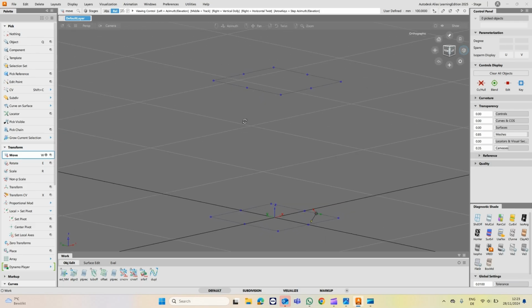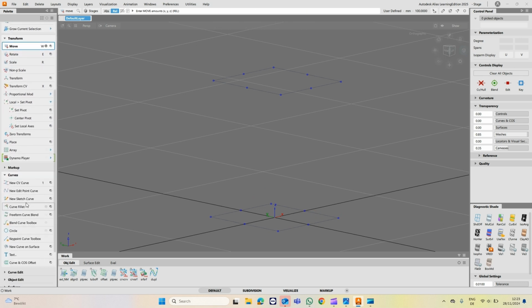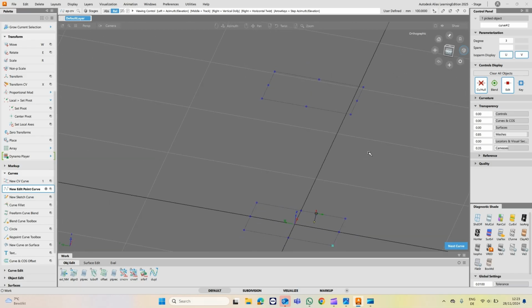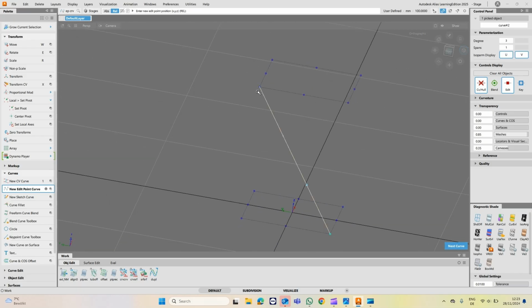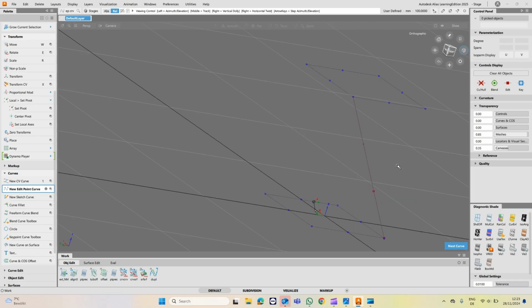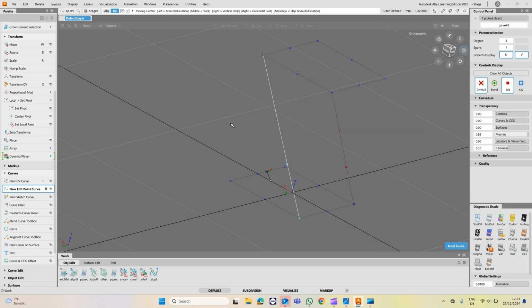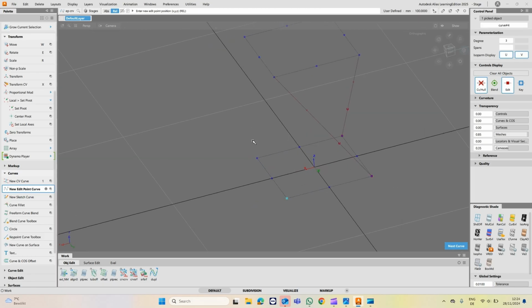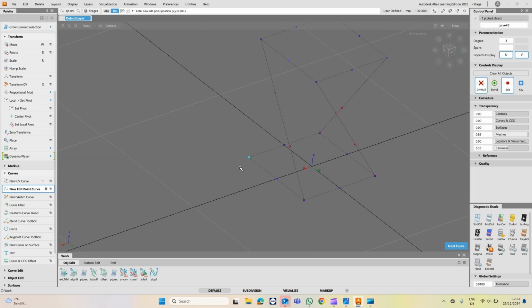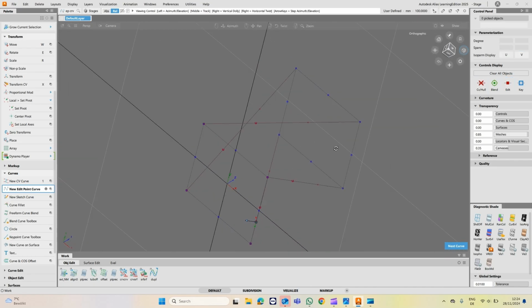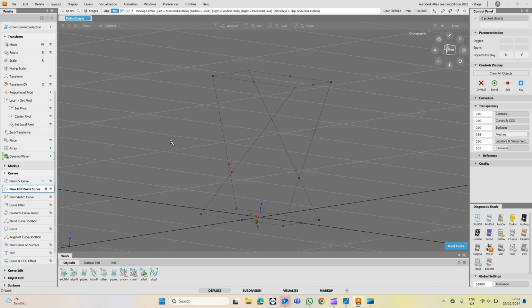So I'll use here an edit point curve. I'll control click on that point. And now I'm going to go from this point diagonally to that one. There we go. Now I will repeat this for the rest of the lines. So you can already see the wireframe of that volume.